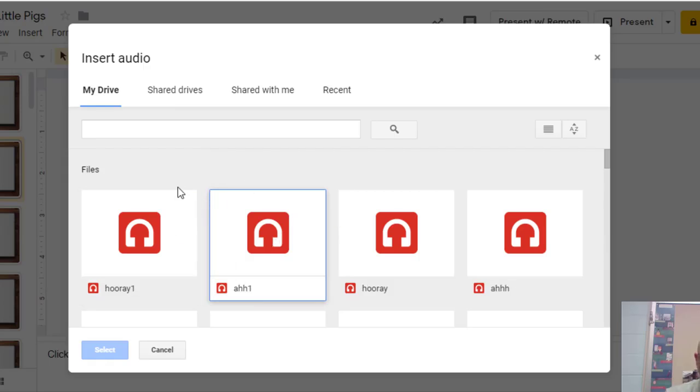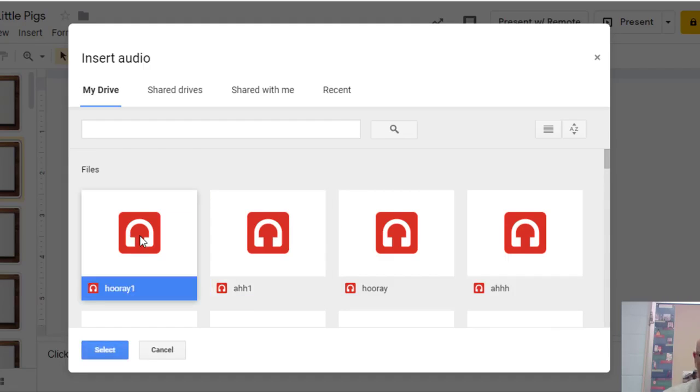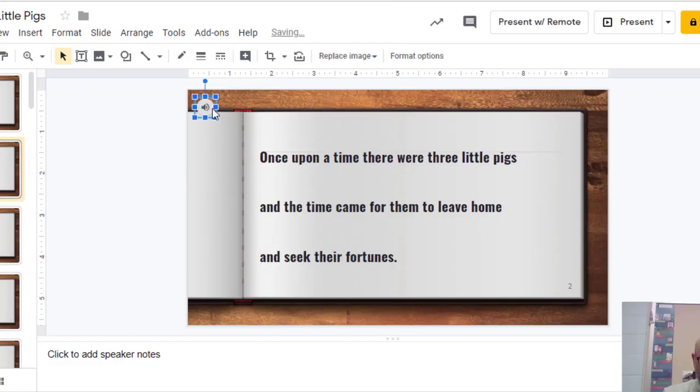You can see it's already pulled a bunch of audio that it's found already, but it's going to pull first the first one, or the newest one that's been put in your drive. Now, if it doesn't show up like this exactly, you can always just search up here. I could search for that video audio folder and find it there. All right, but here I see it says Hooray 1. So I'm going to click on that one, select it, and now you can see here's this little audio icon that's popped up. So I'm going to move it to where I want it to be in the story.